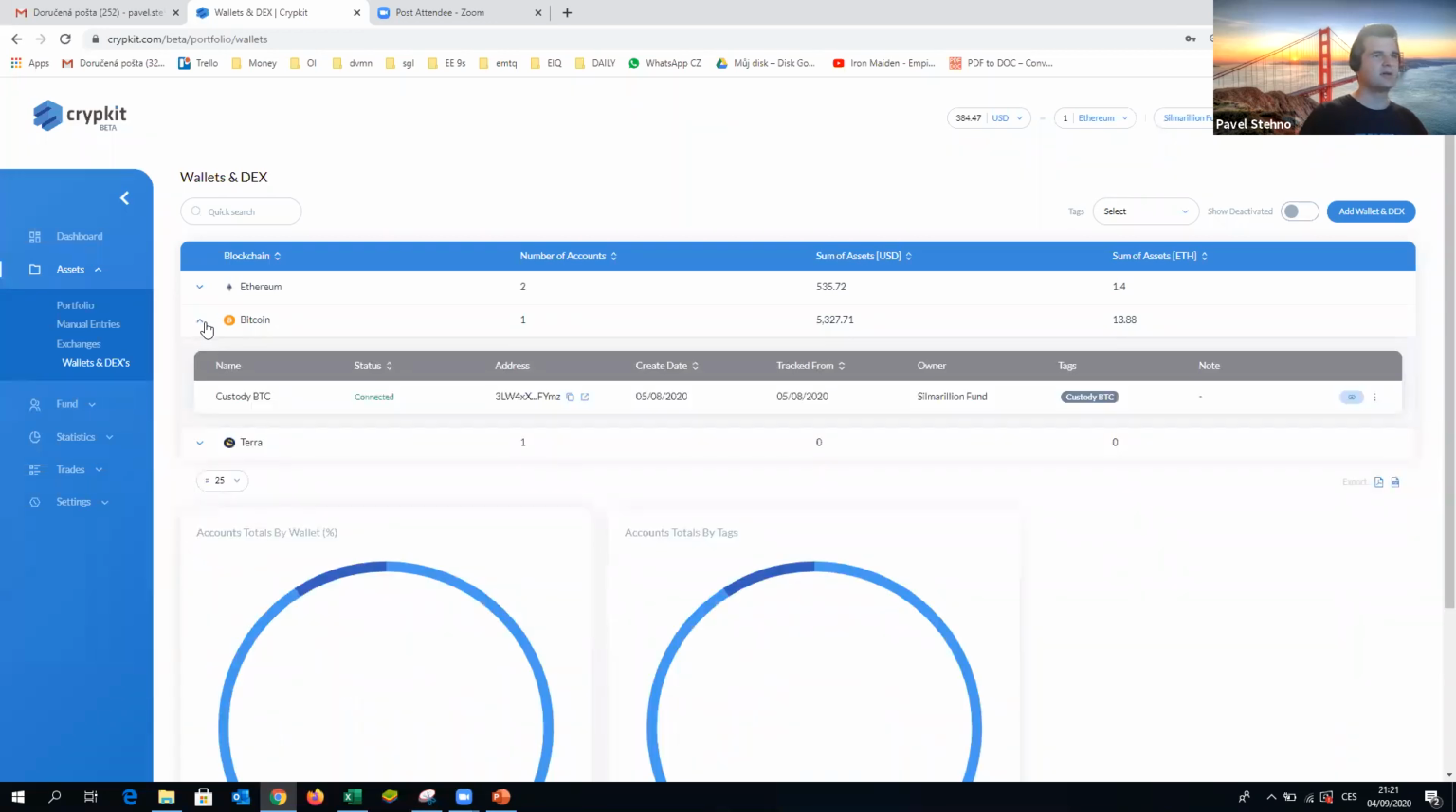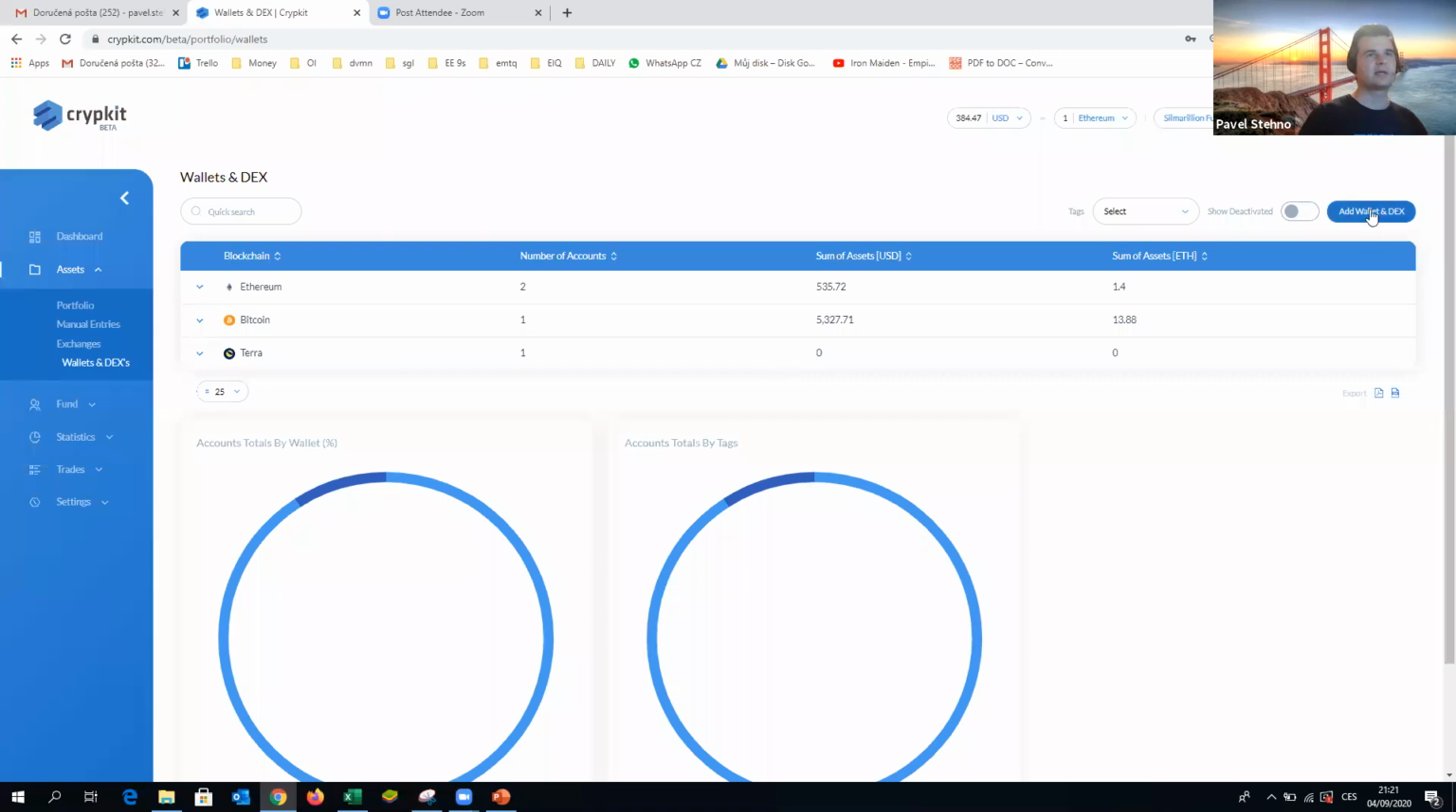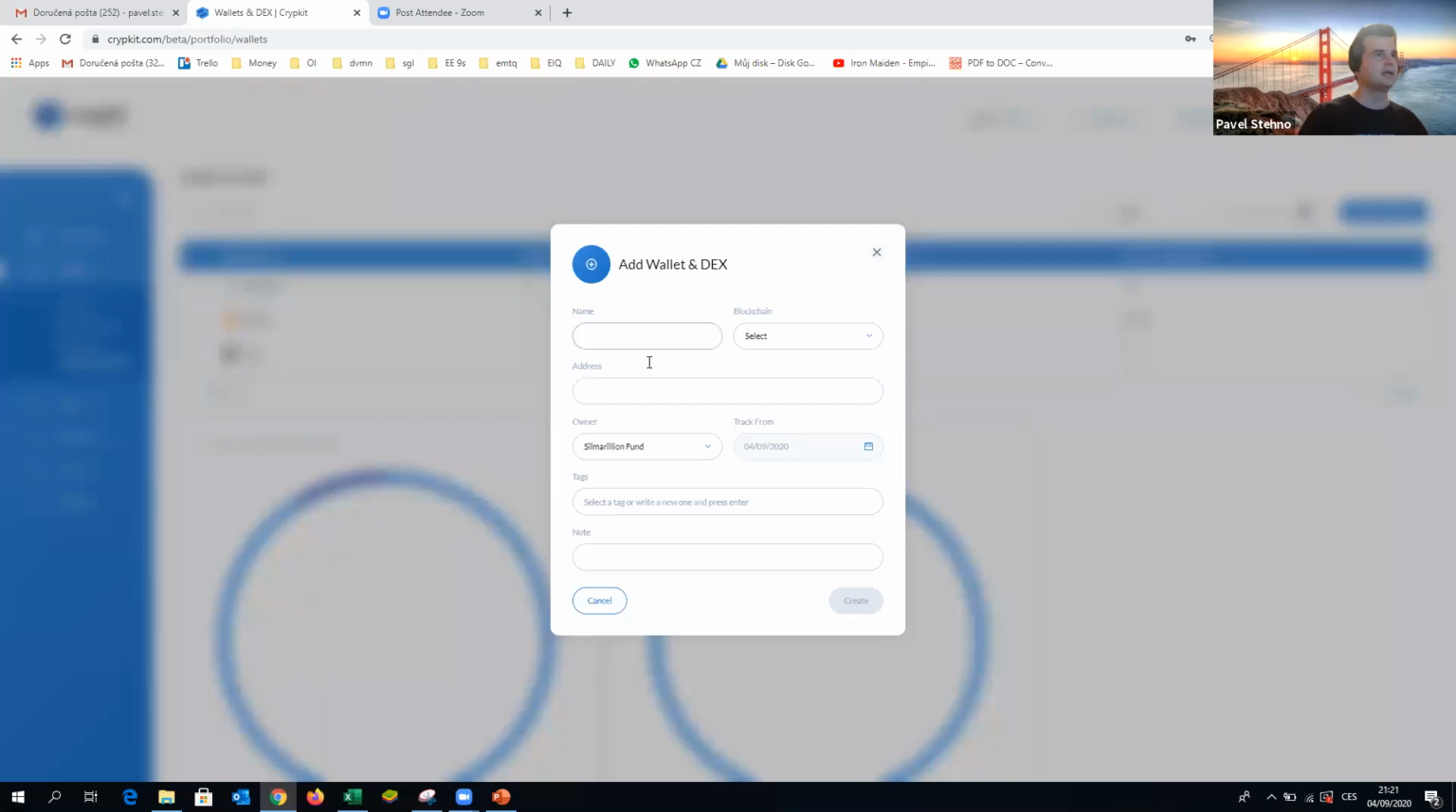So I have some Bitcoin wallets in the custody. For you, you will simply click here to top right, add wallet or DEX, and you will name it. Say it's my cold wallet, and you choose a blockchain. Then you insert the address in here. You can also load all your history. That's quite useful.